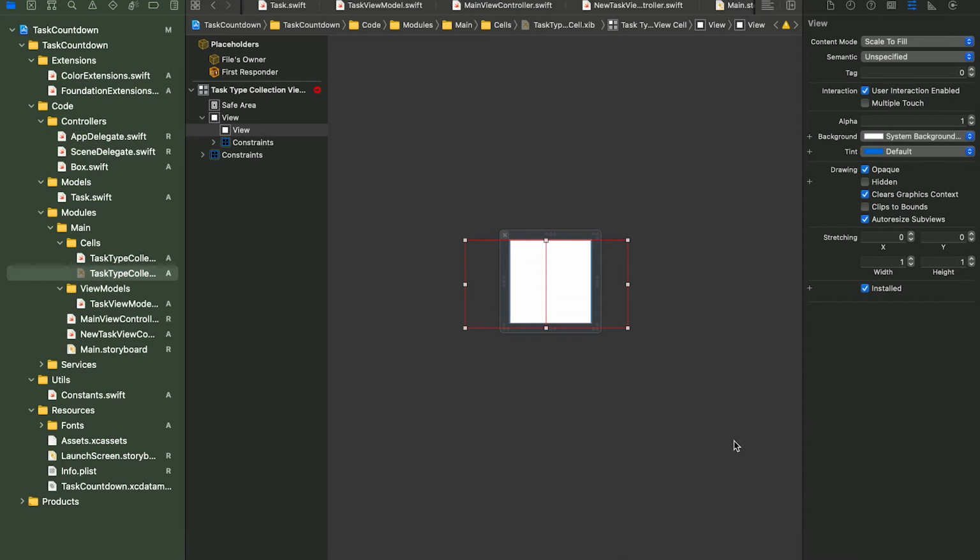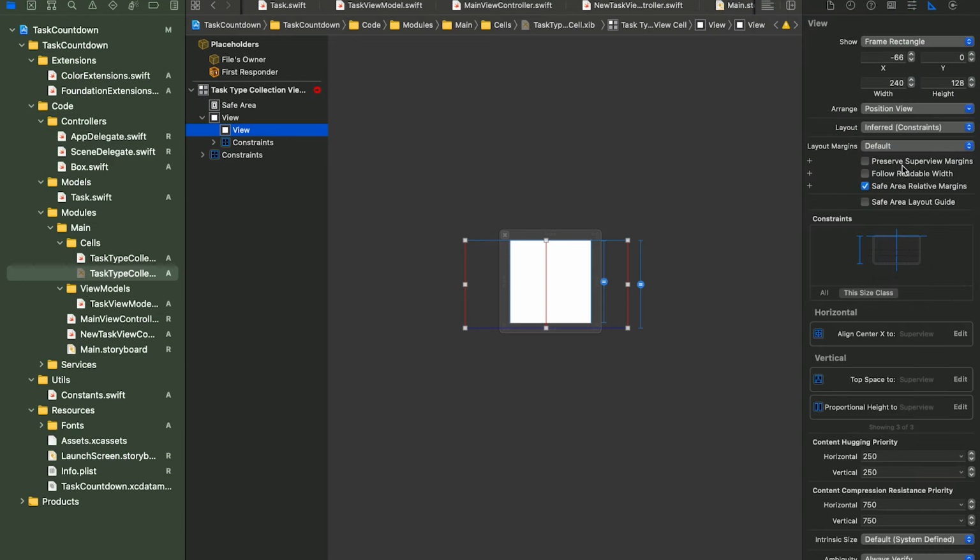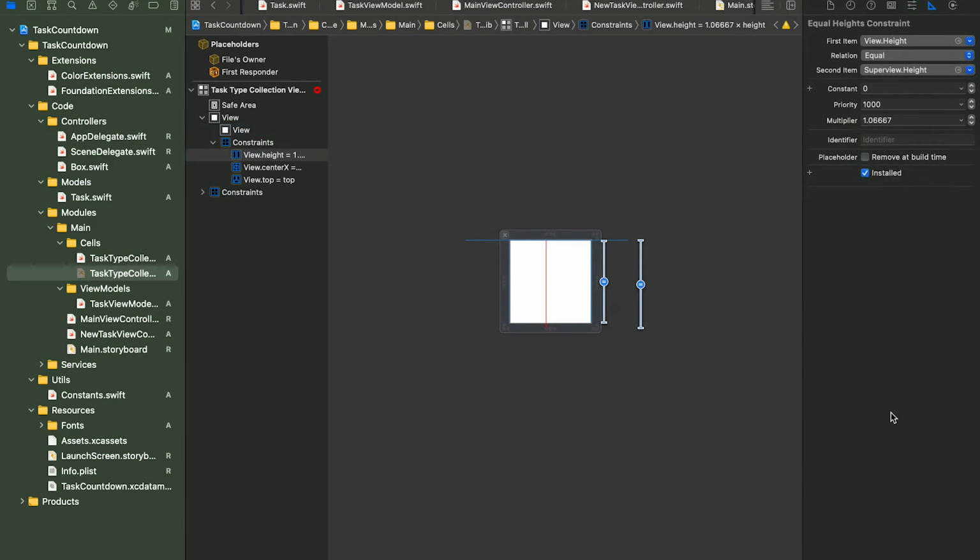We'll add two new types of constraints. The first one is equal heights. Select the inner view while holding Ctrl. Drag it to the parent view and select equal heights. This constraint will make sure that the inner view has the same height as that of the outer view. Change the multiplier to 0.65. With this change, now the inner view will occupy 65% height of the cell.